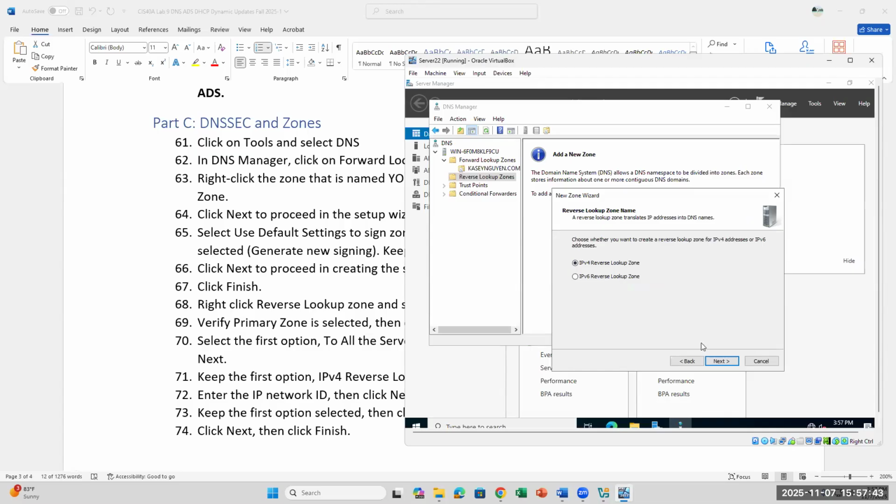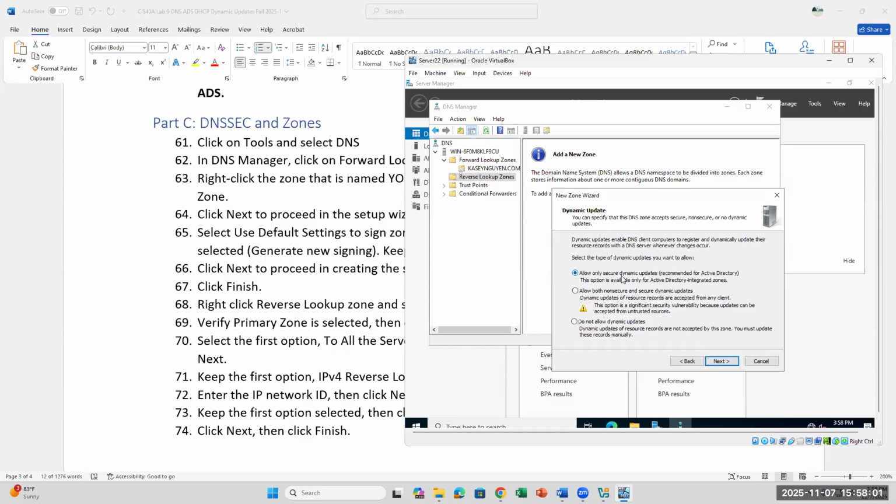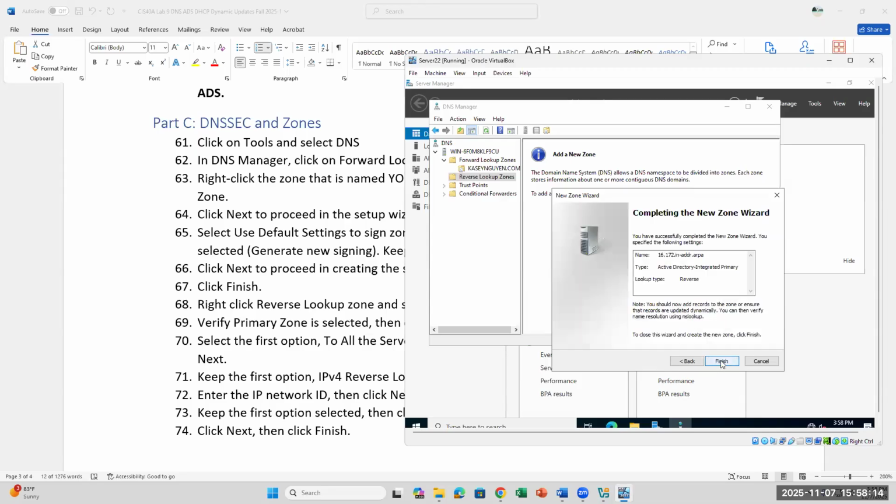And then we're going to do an IPv4 zone, go next. And here's your network ID. You're only going to need to put in the first two octets, 172.16. And that's it, because it's a class B address. So network, and then go next. And we want to select allow secure dynamic updates. And go next. And finish.